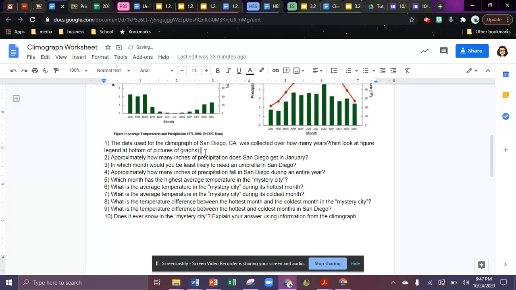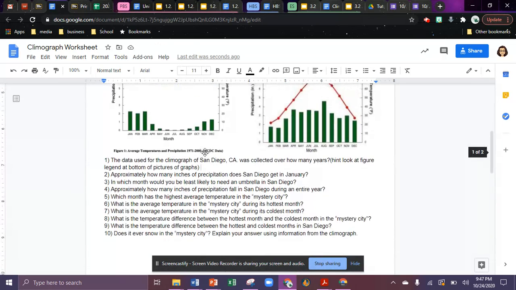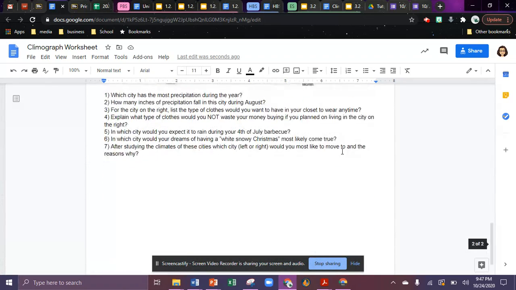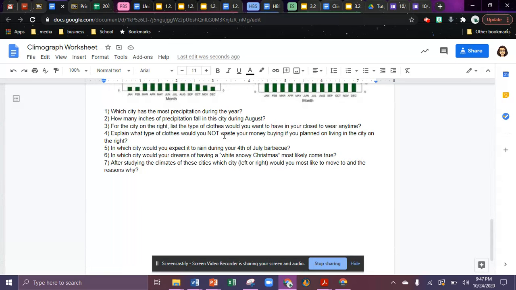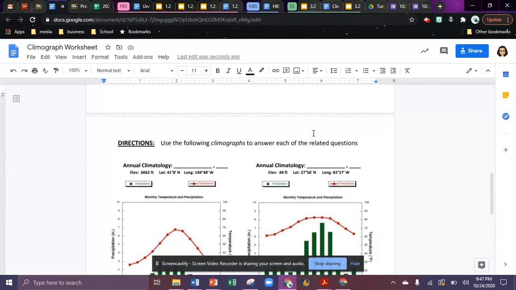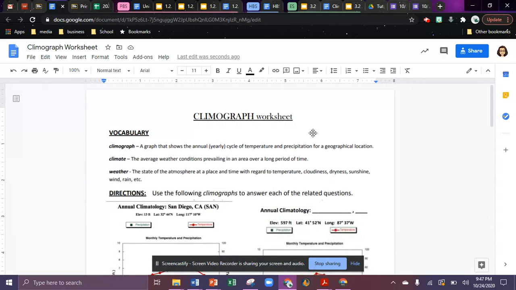I recommend turning your font into a different color or something like that so it's easy to see when you've answered the questions. There are 10 questions looking at these two graphs. And then on the next page, there are 7 questions looking at these two graphs. So you will answer those, and then you're going to turn this in on Blackboard.